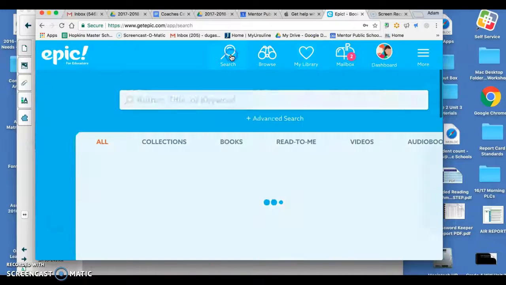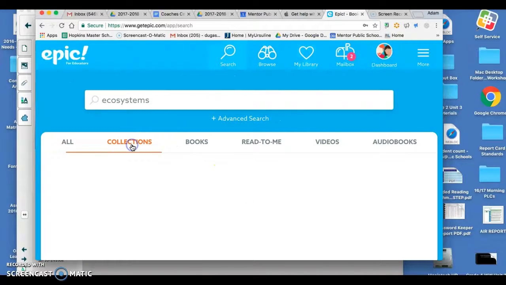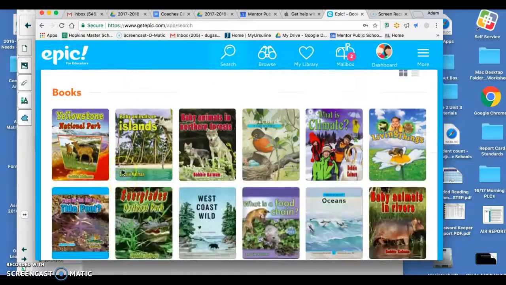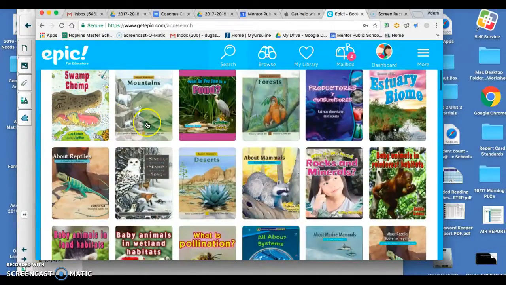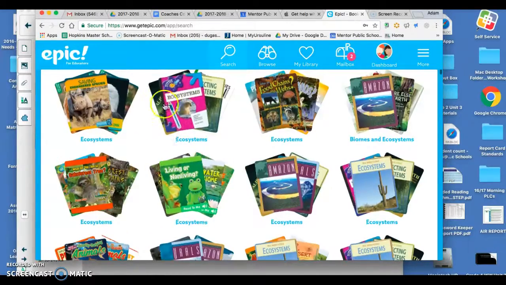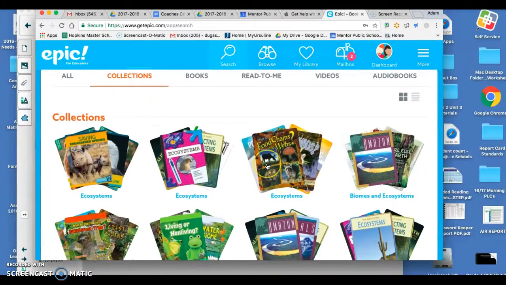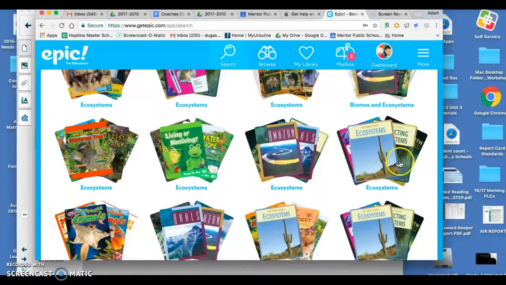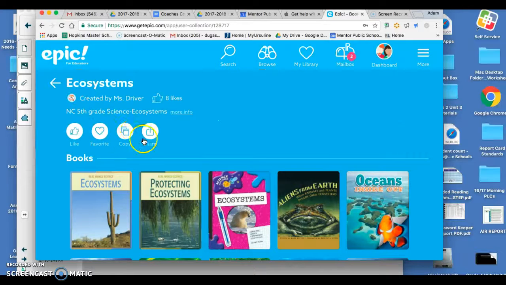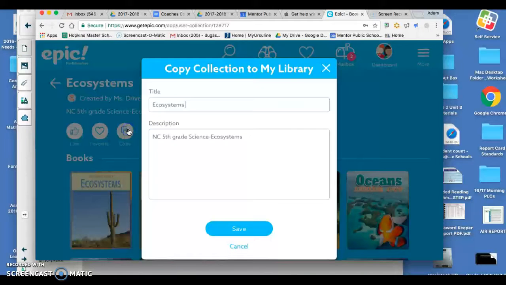The other thing you can do is when you're searching, if you look at collections rather than individual books, you can find a whole, pretty much pre-made collection. You don't have to make it yourself. This one looks good to me. I'm going to click copy this whole collection. I'm going to call it Ecosystems Dugas to help it stand out.